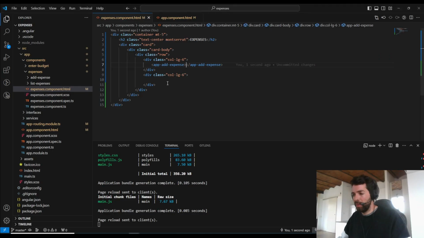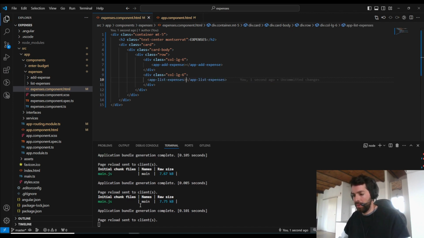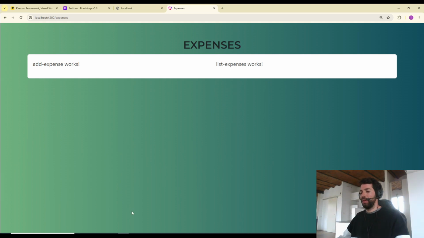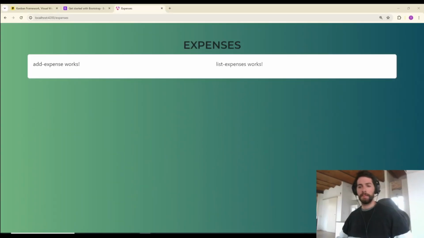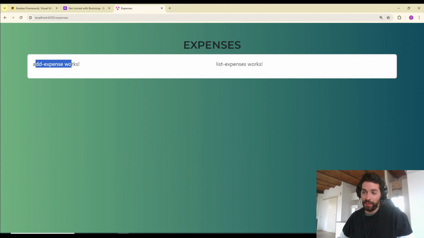Okay, we have the first component, it's working well, and the other component, app-list-expenses in plural. And now we have the other component. Okay, this is working. Okay, let's continue now working in the HTML of these components, add expenses and list expenses.